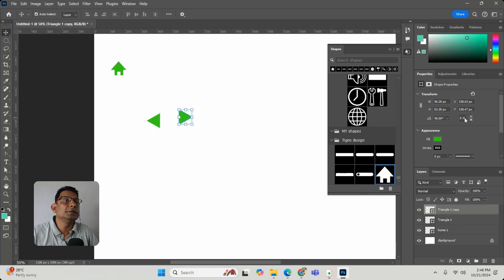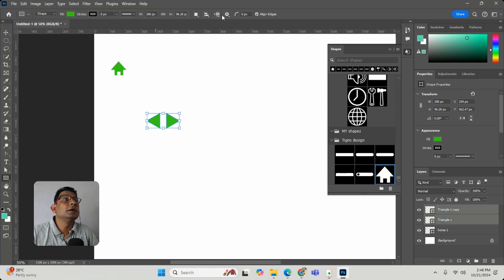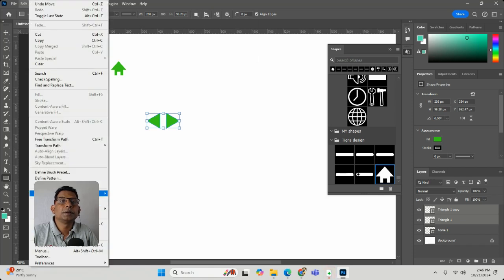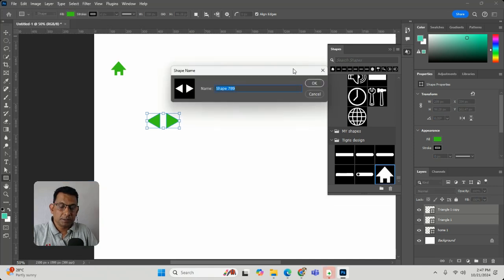Then you can go to this button. So automatically it will flip horizontally. This is a very nice tool. Okay, now it is here. Click it. If you want, you can select this and merge. Otherwise, you can go to Edit, Define Shape, previous and next.